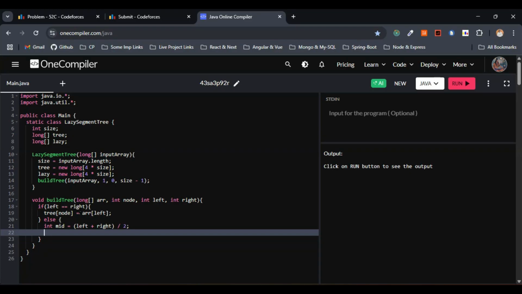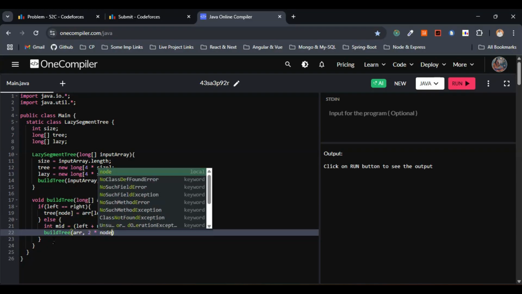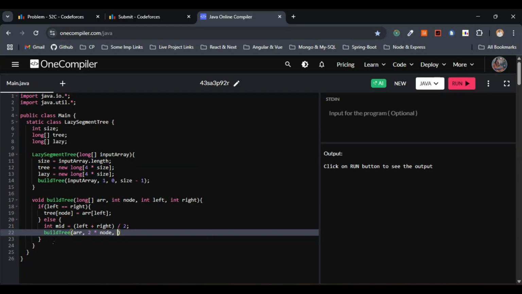Here let's go with the recursion. I'll just go with the build tree here. For the left subtree, we have to include the array, but 2 into node. So this is fine. Left we are going, right? So left along with the mid, right? So this is fine.